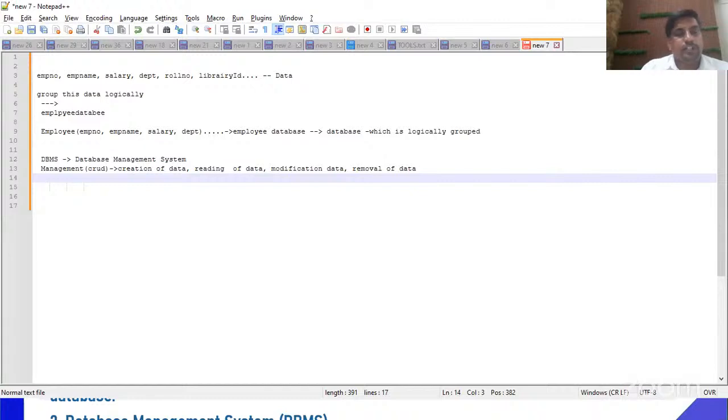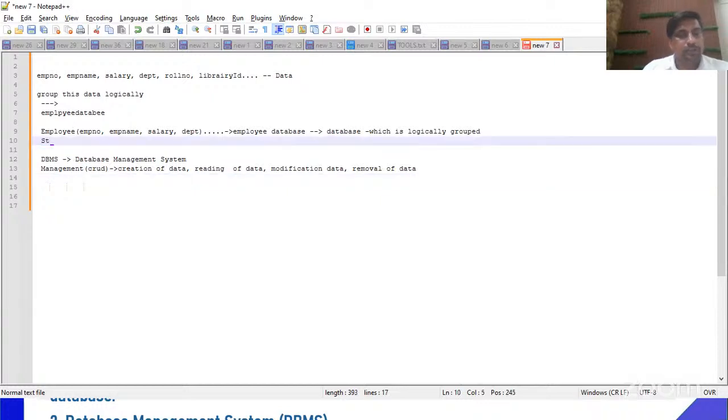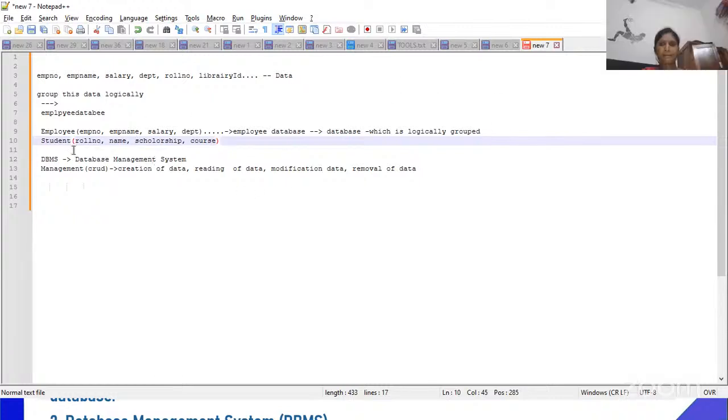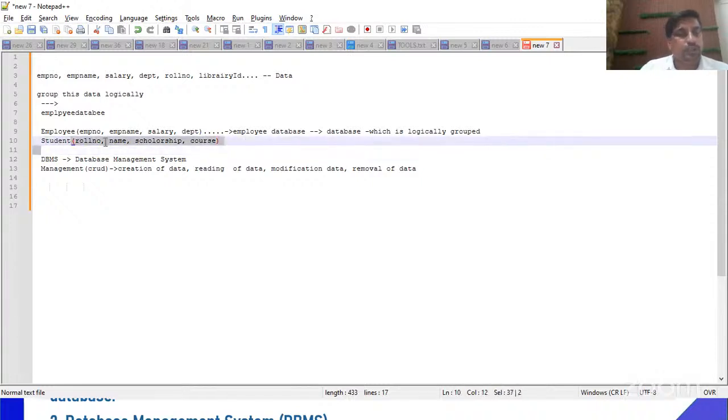When you have a database management system, we are operating on an employee database, or it may be a student database, where the student database has the roll number, name, then maybe a scholarship for a student. He may be enrolled for a certain course. All these things are part of a student database. If I want to manage this, that means how to insert a record for the student, how to modify student details, how to remove certain entries of the student records. All these things are part of the management system.